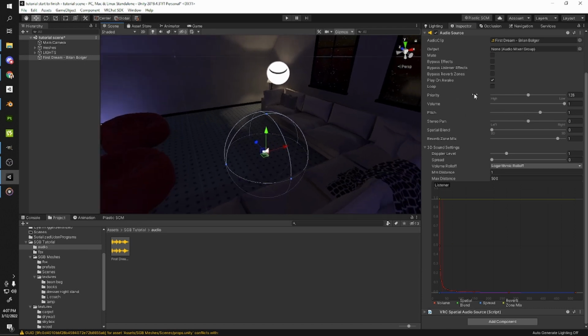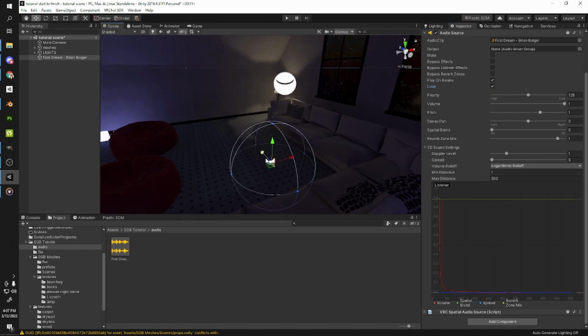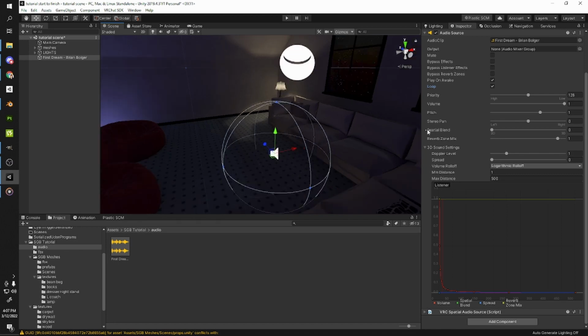So some things we want it to play automatically when players load in here, and we want it to loop. 2D, we want it 2D. So 2D is basically meaning it's going to be playing in both ears. 3D means it's going to be very much wherever it is in space. But 2D will keep it uniform no matter where the player is at. So we're going to keep it on 2D.